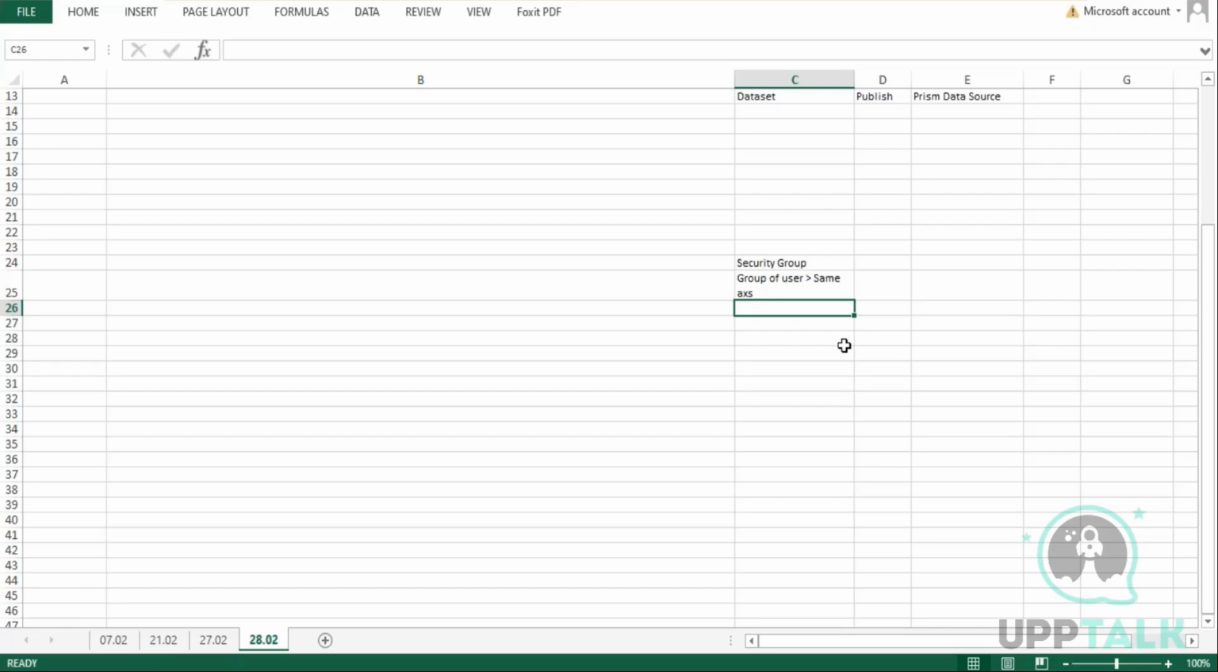So what would be done? A security group would be created. Let's say it is the ABC security group, and you and I would both be grouped into that security group, or become members of that security group. So once again, a security group is a grouping of users who need the same access.